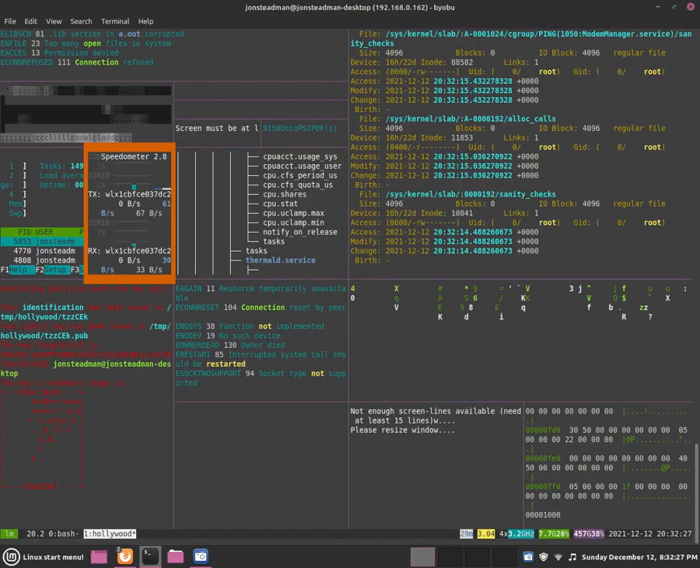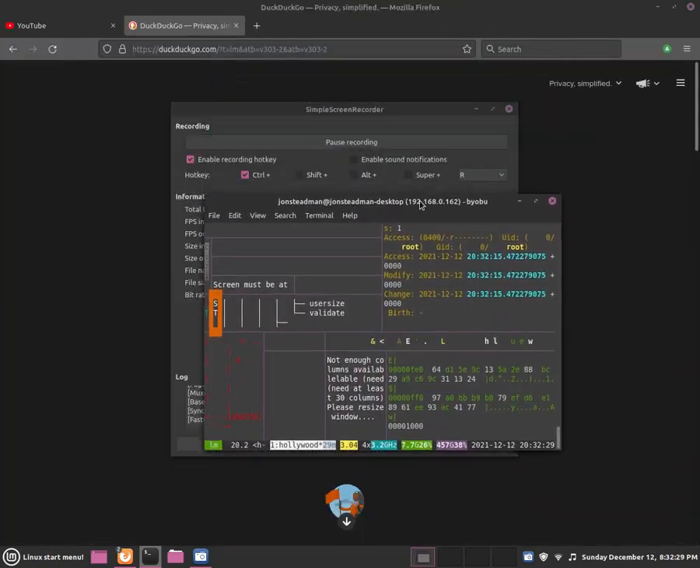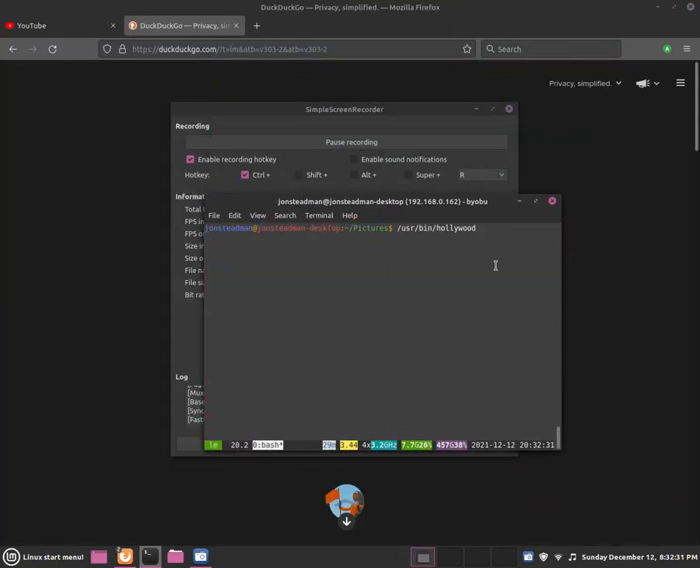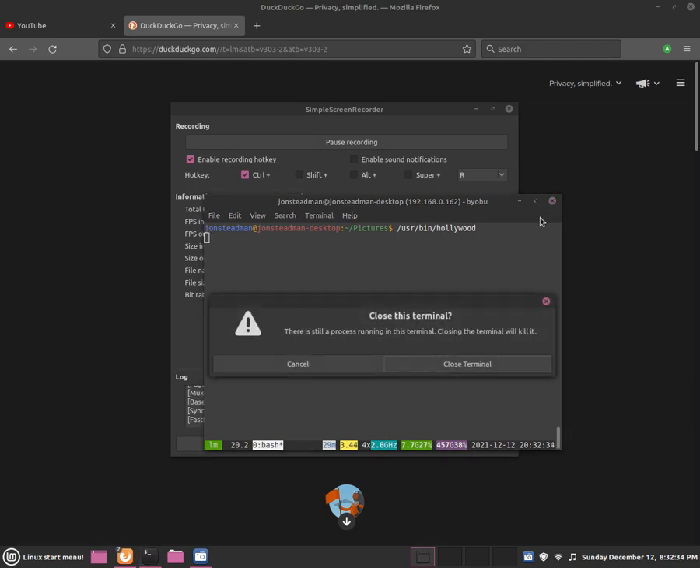But yeah, you guys can basically do whatever you want here and so on. Okay, to exit we can do Control C on most programs. I'm just going to exit with the X button.